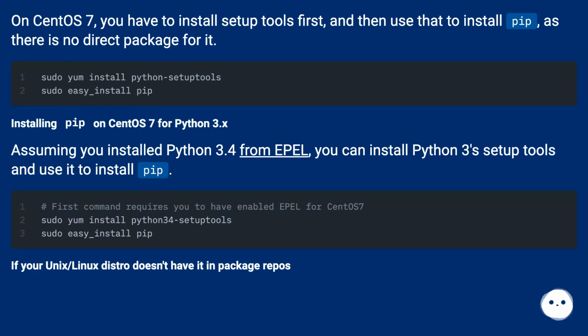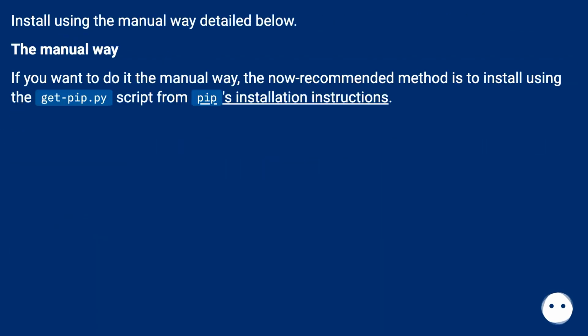If your Unix/Linux distro doesn't have it in the package repos, install using the manual way detailed below. The manual way: if you want to do it the manual way, then our recommended method is to install using the get-pip.py script from pip's installation instructions.